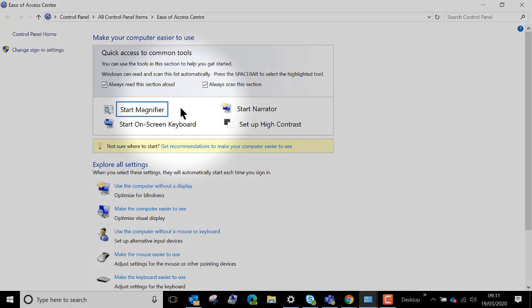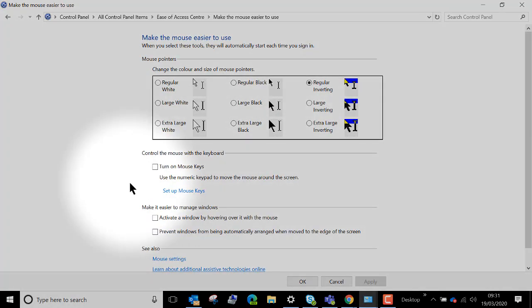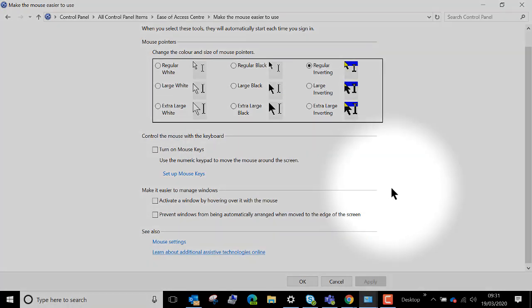Start magnifier. Start narrator. Start on-screen keyboard. Set up high contrast. You can change things like the mouse settings to make your cursor easier to track on the screen. You can change how it reacts to windows with hovering, and you can prevent windows from being automatically arranged when they move to the edge of the screen.